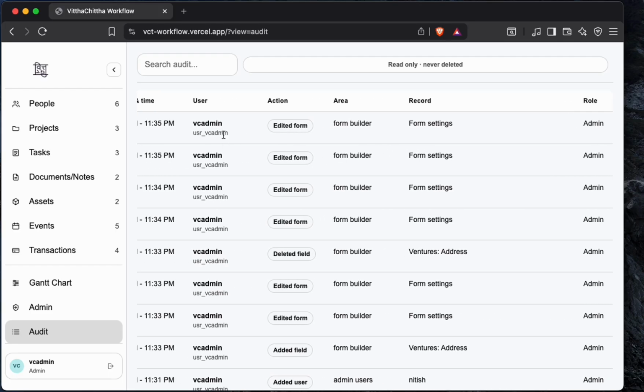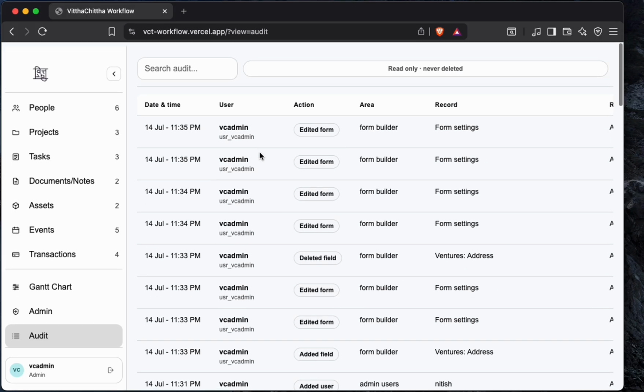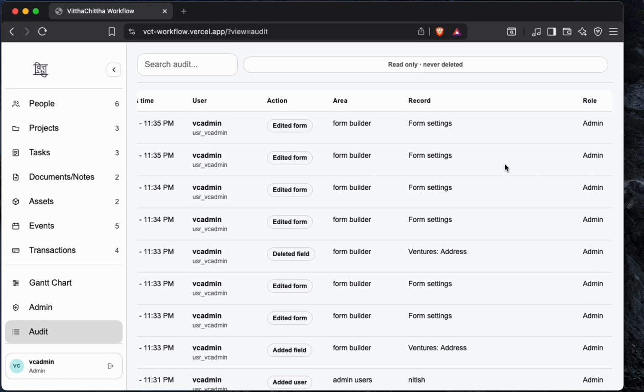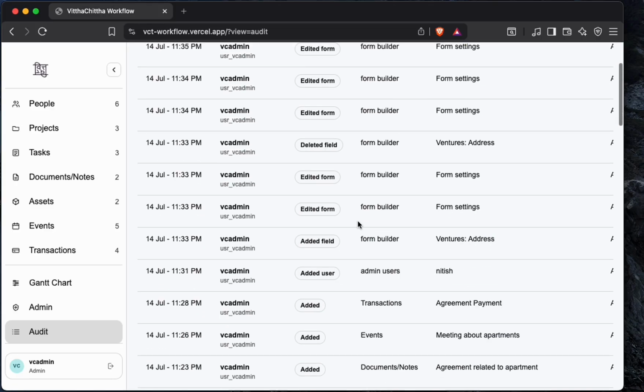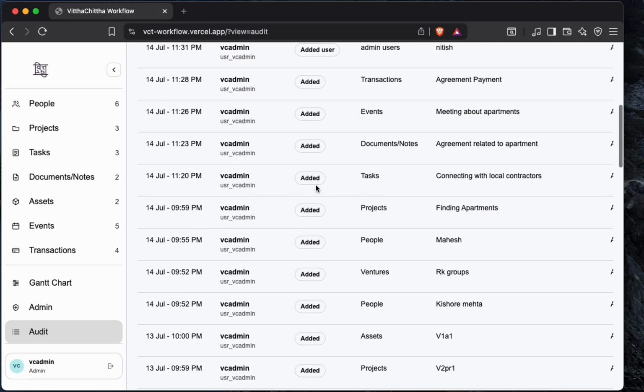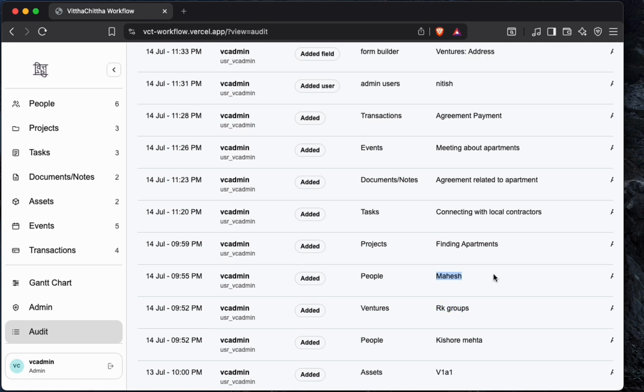Imagine I just stored here, right? Edit form setting edited. Done by who? VC admin. It's a default admin that I am using right now. Form editors, form setting done, VC admin at 11:35, 14 July. Let's take added here. You can see I have added a new venture called RK Groups at 9:52. A person, Mahesh, I have added at 9:55.